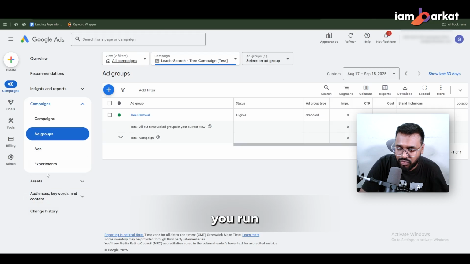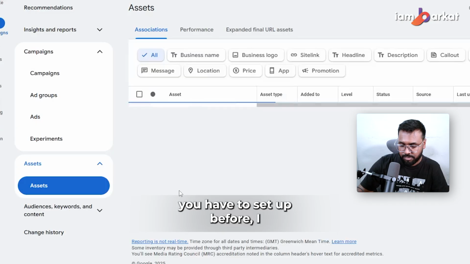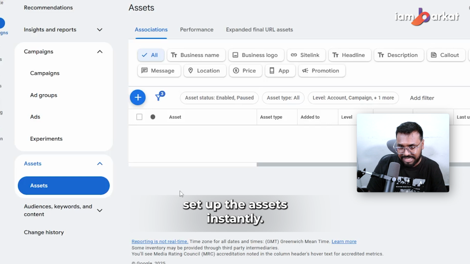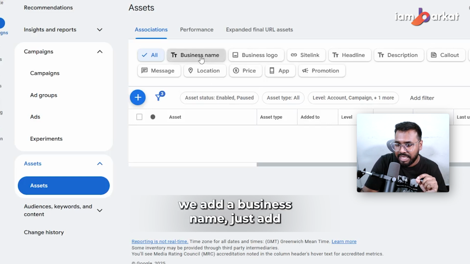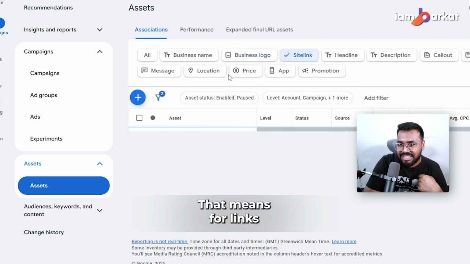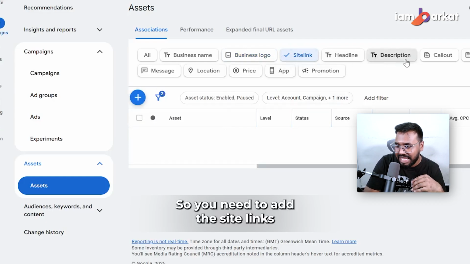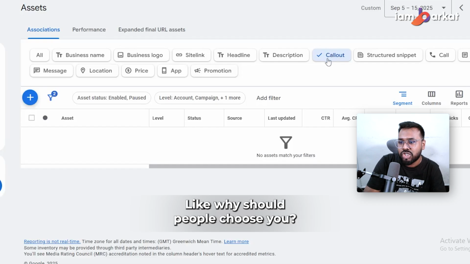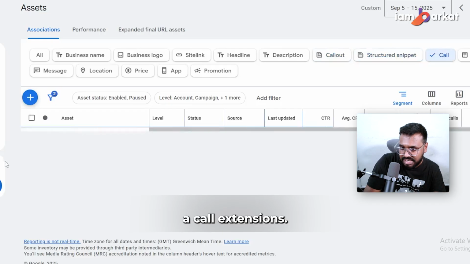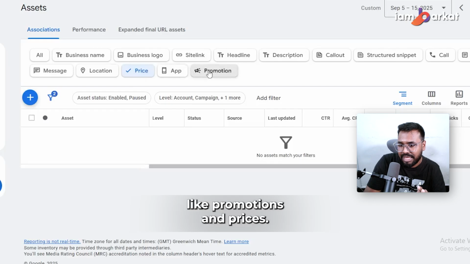And lastly, once you run the campaign, you just go to the assets and click on the assets, and there are a couple of assets you have to set up before you launch the campaign basically, or maybe after you launch the campaign you set up the assets instantly. So what we typically add, we add a business name. Just add your business name here. You can add a business logo as well. We add site links, that means 4 links actually, how your ad looks in Google. You need to add the call out extension, like why should people choose you, why you are different. You can add a structured snippet, you should add call extensions, and lastly you can add locations, or if we have any offers you can add promotions, like promotions and prices.